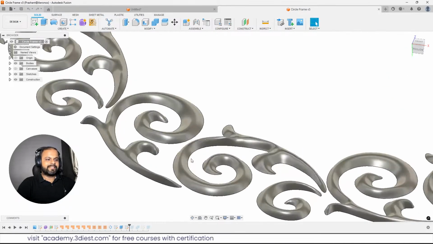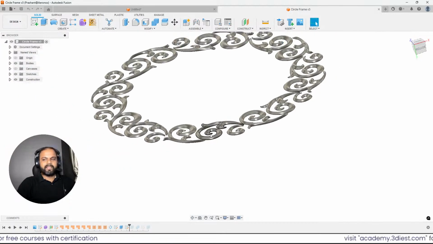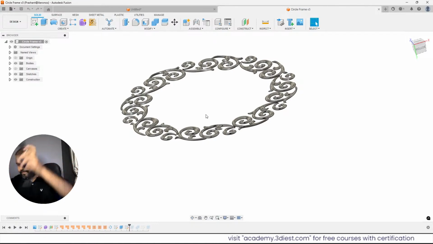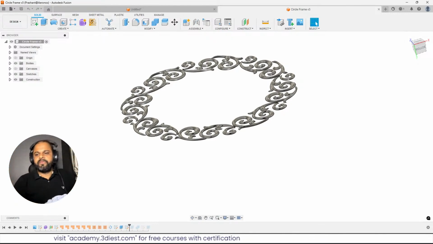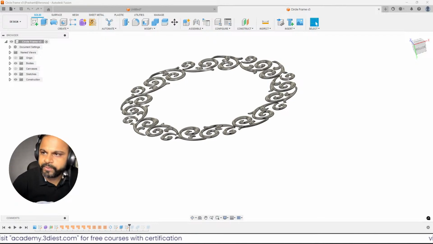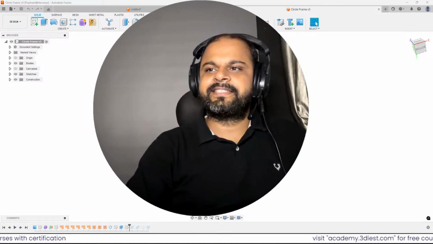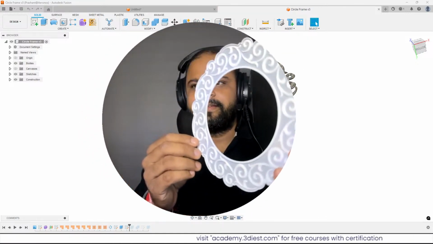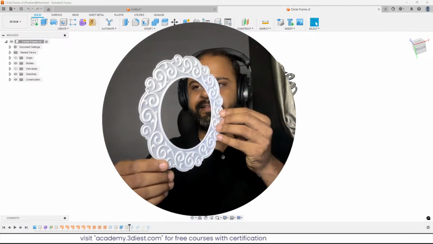So here you can see this is the 3D design I developed inside Fusion 360. And this is not just a design. Give me a second, I will show you. This is not just a design. What we did, we also 3D printed this design using our 3D printer. So if you can see our screen, here you can see the same thing.